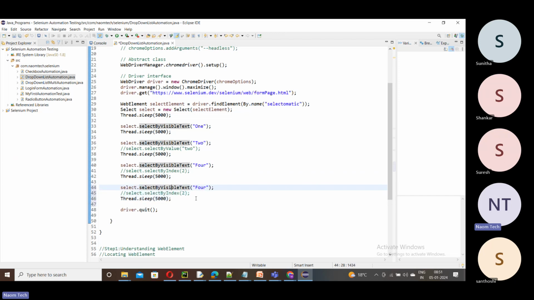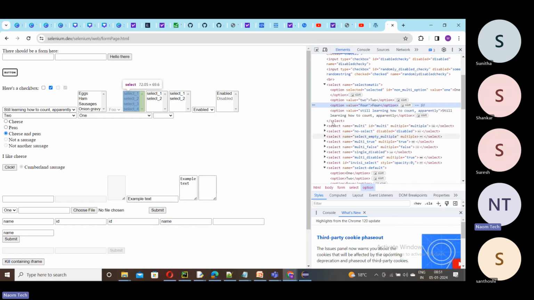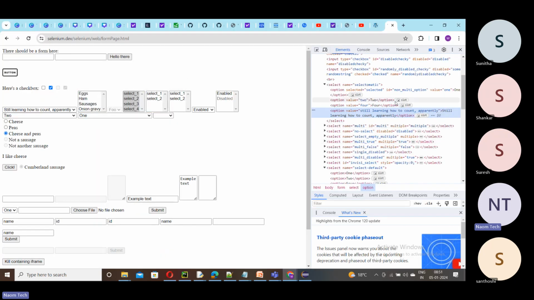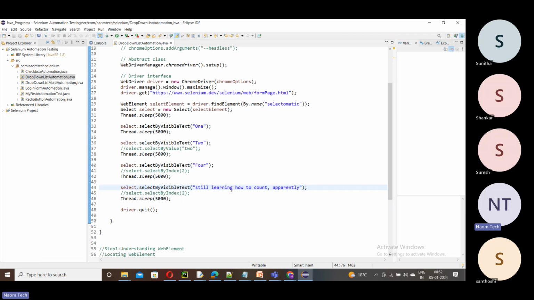Now, what is the fourth visible text we have here in this drop down list? This one. Generally, copy and paste is the best choice for us, so we don't run into exceptions. If you don't copy paste properly, if spaces and so on are not handled properly, it might lead to a NoSuchElementException or different exceptions. So to avoid that, the best thing is to copy from this one and then paste it into your code. Okay, that helps better. Fine.